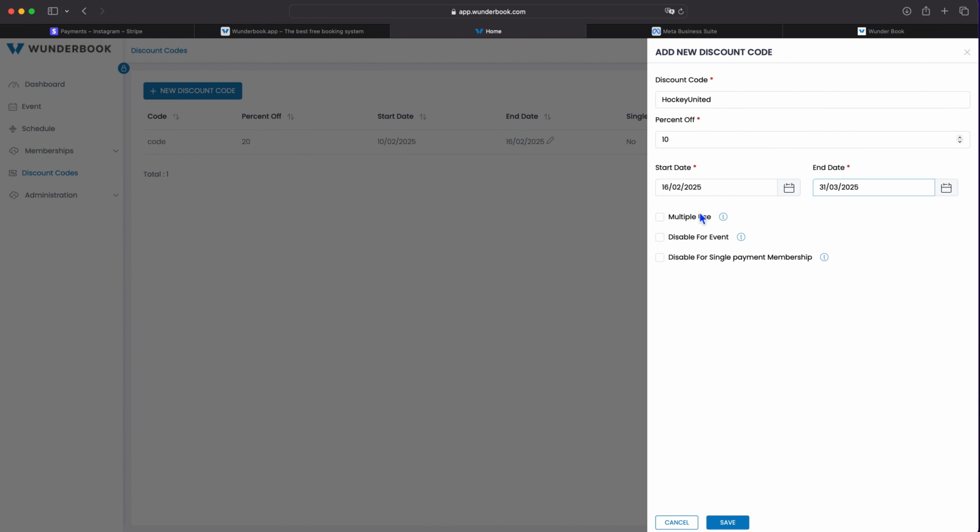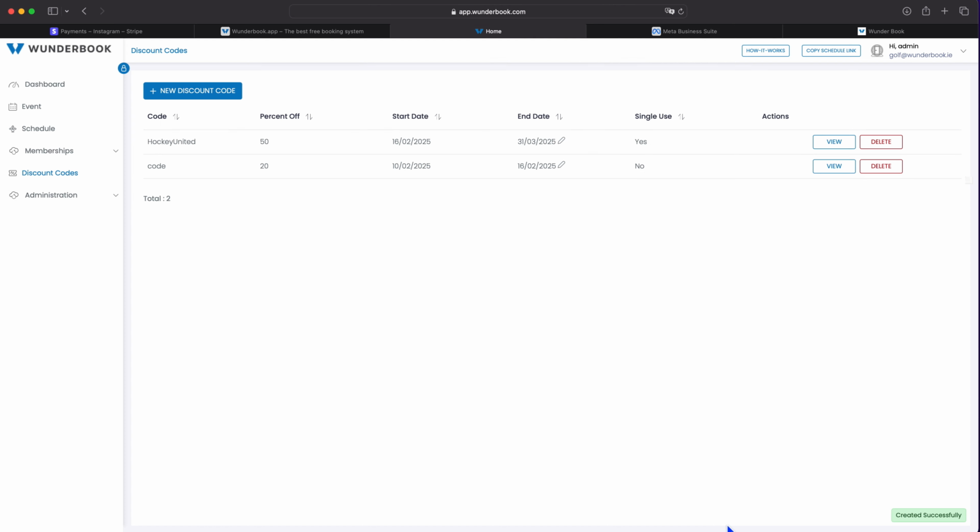So the first time that they come, they get a discount. If you're doing the first time, you might actually give a bigger discount. I'm going to give a 50% discount for the first time that someone comes. And then we're going to disable it for membership, so they cannot use it on a membership, okay? So we're going to have Hockey United, and simply press save.